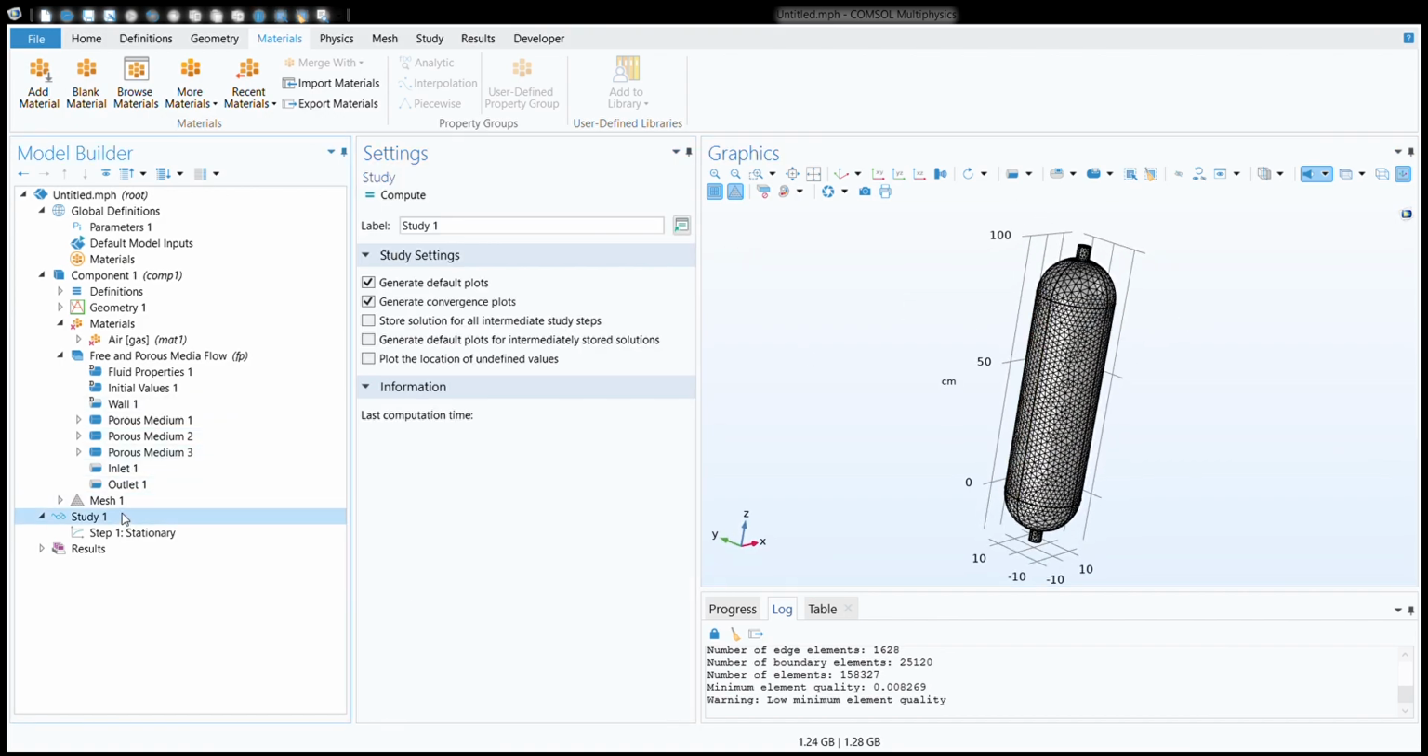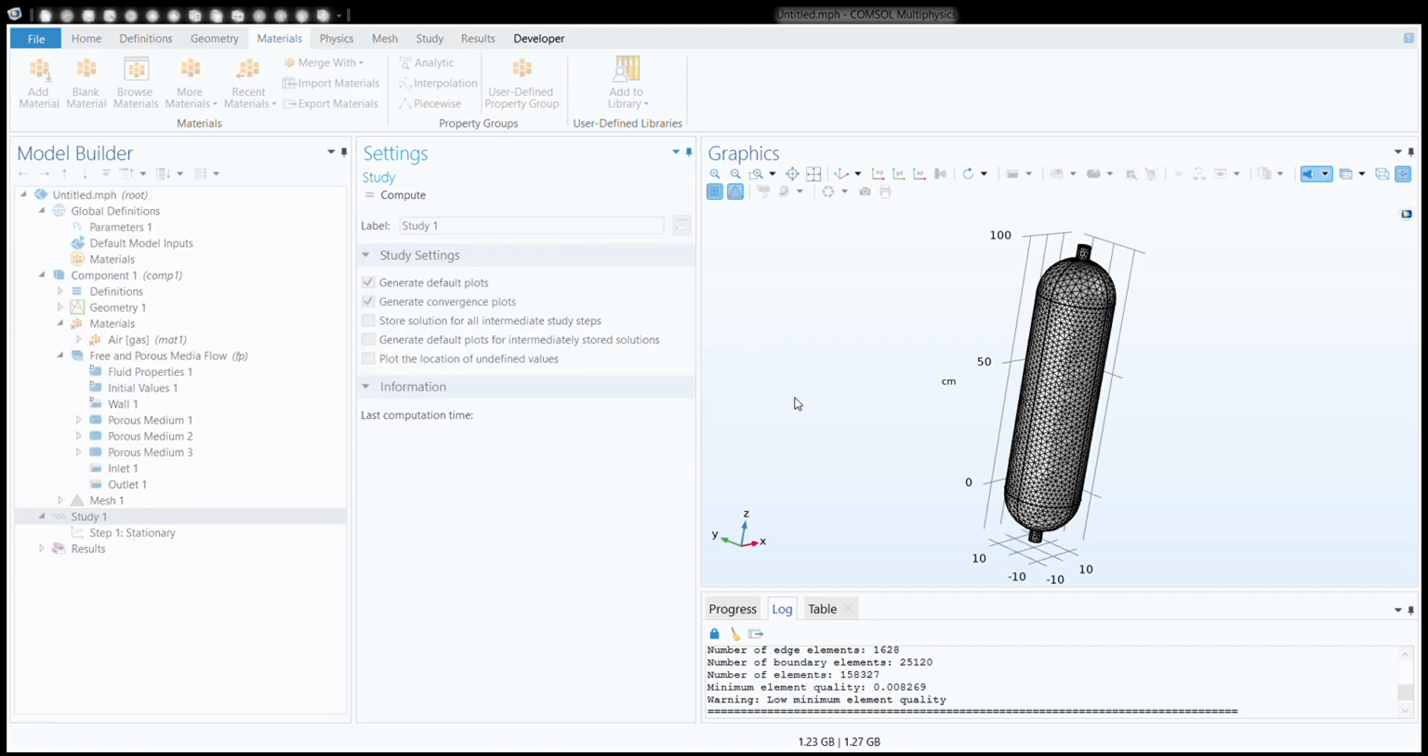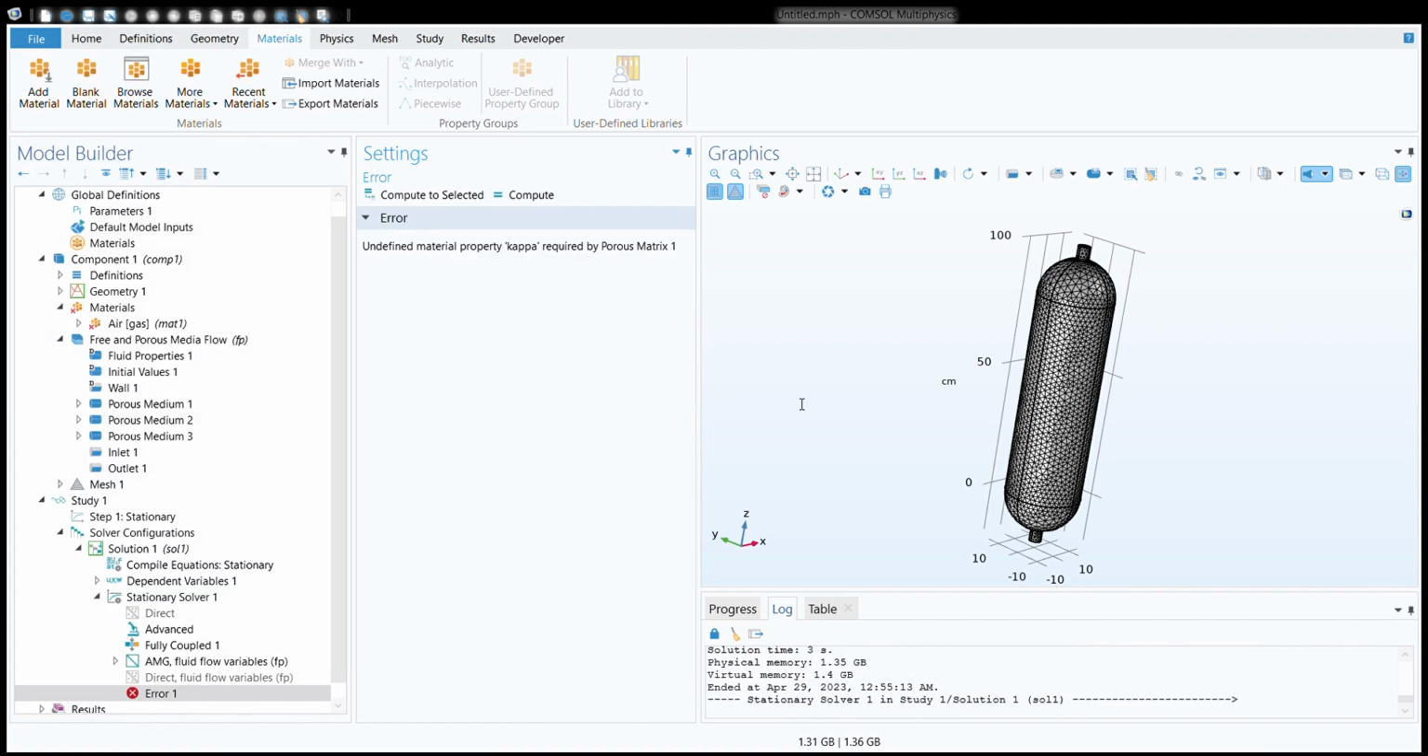Now we have to start the simulation. For that we have to go to study and click here in the compute option. Then it will start computing. There's an error coming. The following features encounter problem. Find material property kappa required by porous matrix 1.